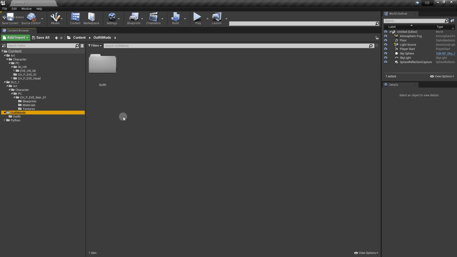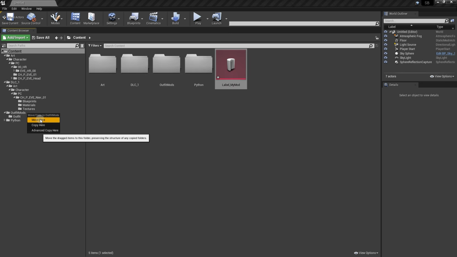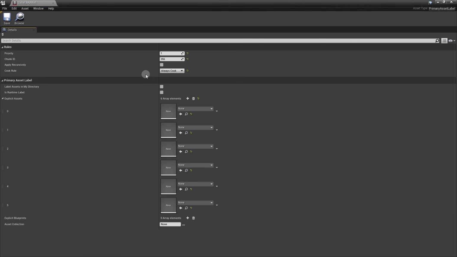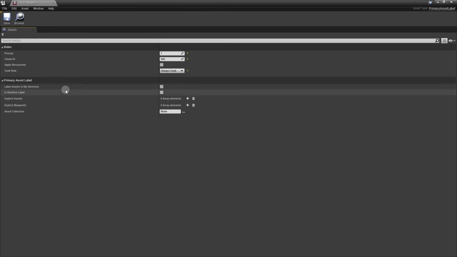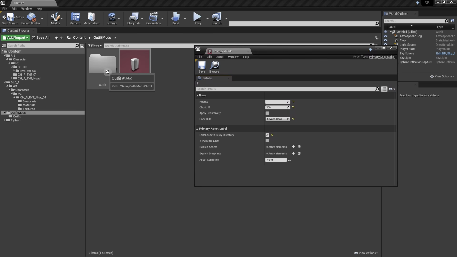Now, inside the outfit mods folder that we just made, either place your existing primary data asset or create a new one. Just make sure it's inside the folder that contains all your copied mod files. Open the data asset. If it has any existing slots like this, remove them, all of them. Now, enable the option Label Assets in My Directory. This will package everything inside the folders under this directory automatically. No need to manually add each file.